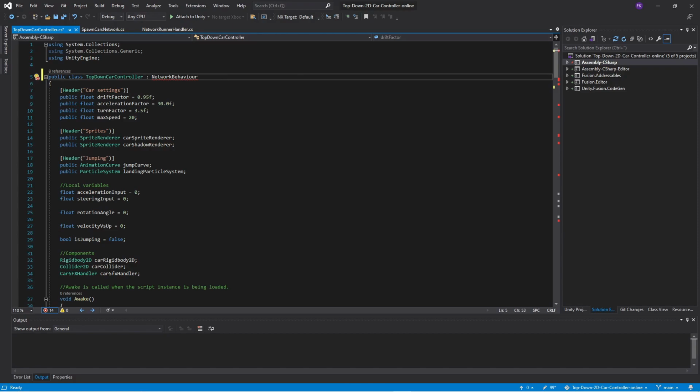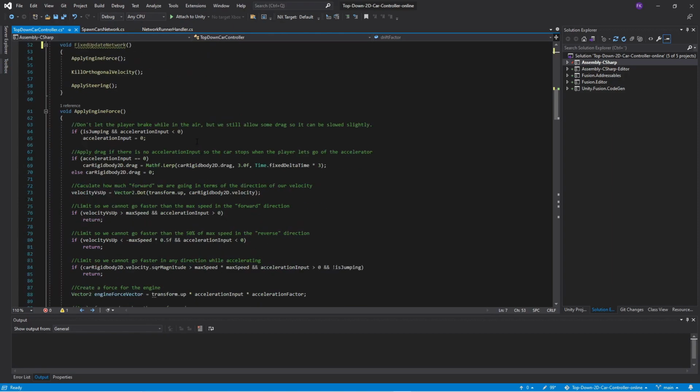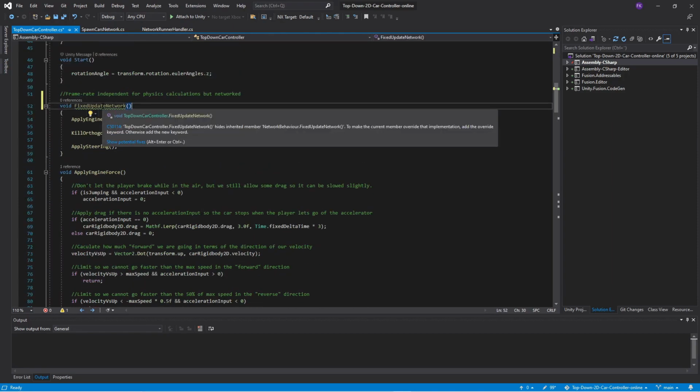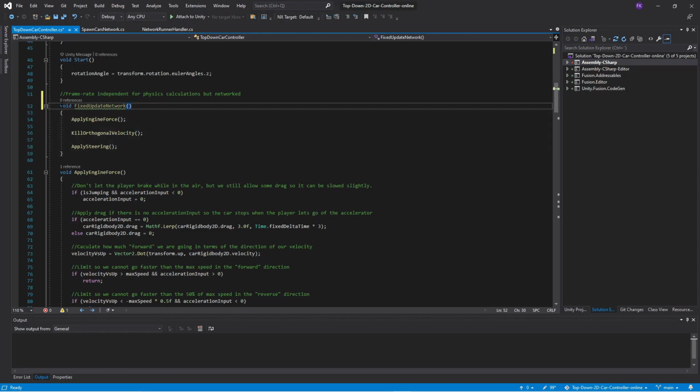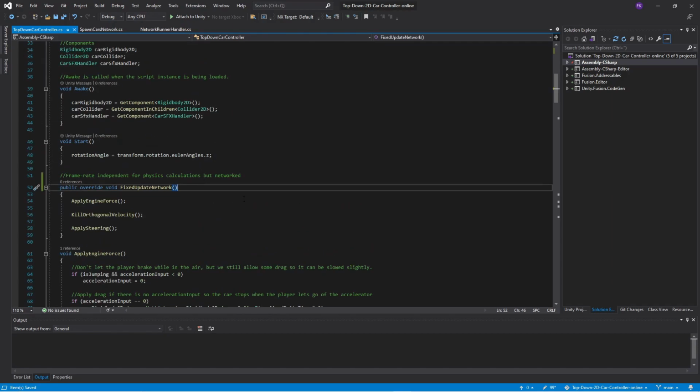And let's see, so we get an error, and that's because we are not using Fusion. So let's start using Fusion, and then that problem will go away, and the other problems as well. And then we can just see that, okay, there's an error. So this one needs to be public actually, or a warning. And I think, oh yeah, public. Yeah, this is specific for Fusion. So it needs to be public override void fixed update network. Okay, so now let's save that, and let's go back into Unity.